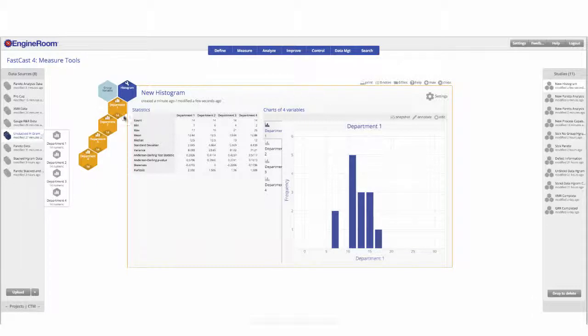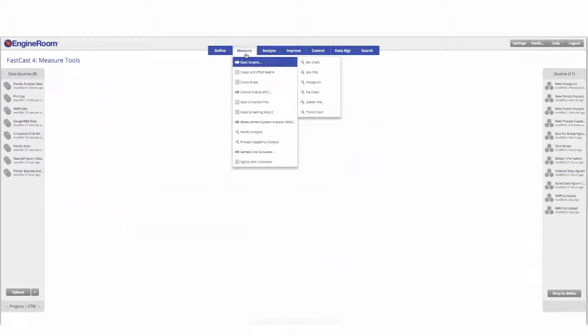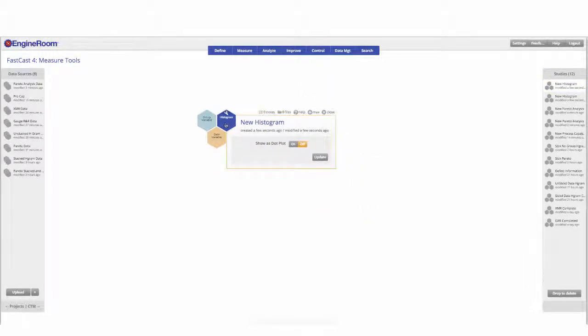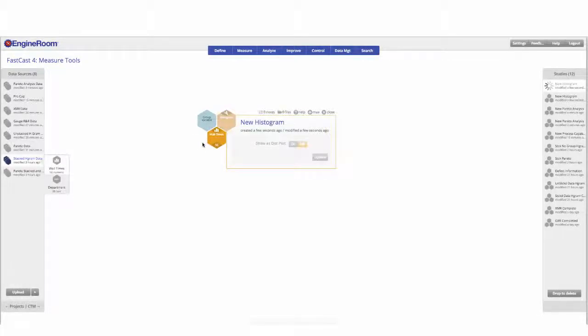In this case, because of the way that my data was formatted, I'm not going to need to use any kind of grouping variable. It's already going to do it for me. So now let's open up another histogram and take a look with the stack data. Same thing, I'm going to find the data sheet that I have with the stack data, and I'm going to take my wait times and put it into my data variable.